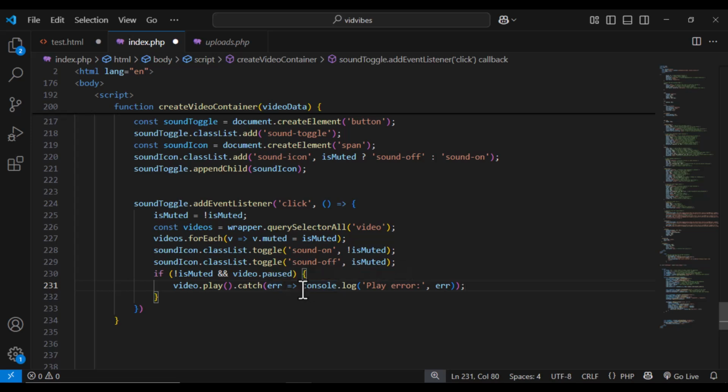So this is the error, which is a variable, then we get the console and make it console.log the play error and the error. This error is the parameter, as it says here, or the variable where the error will be stored. Okay, so the play error, and then tell us what error exactly occurred. Now we are done with this one.